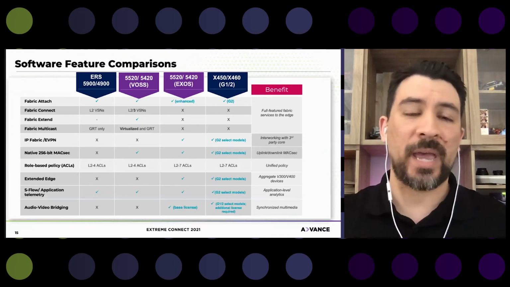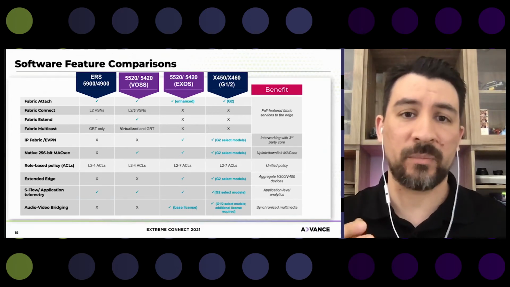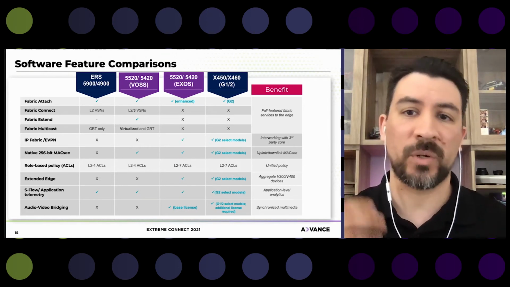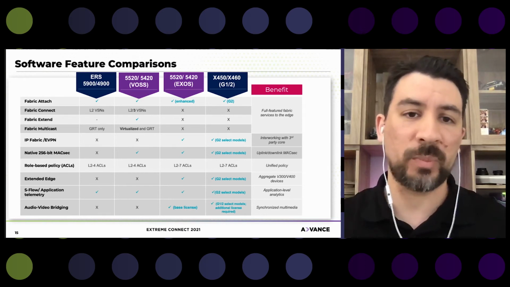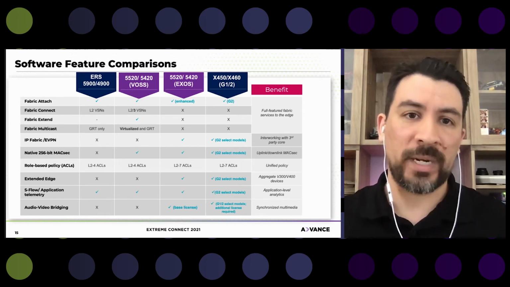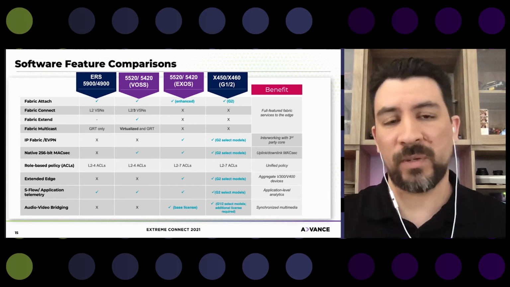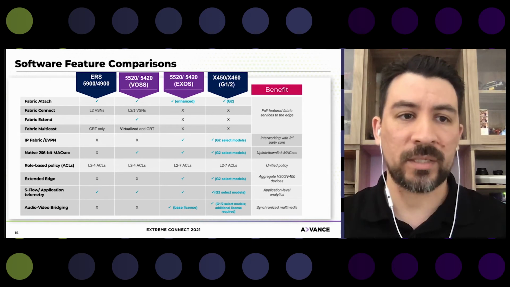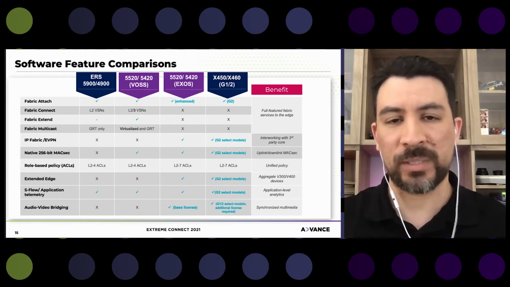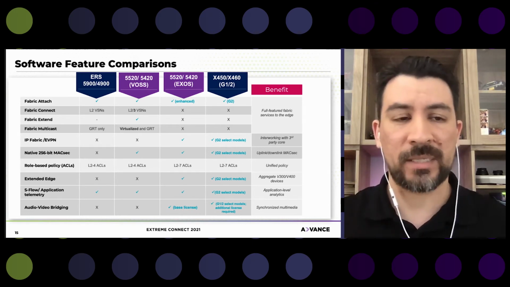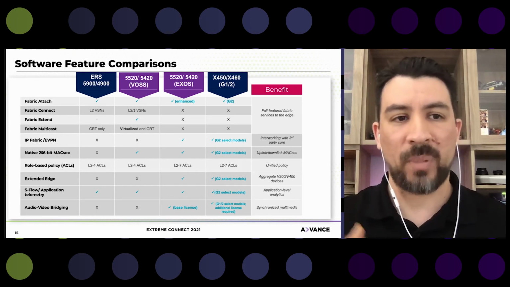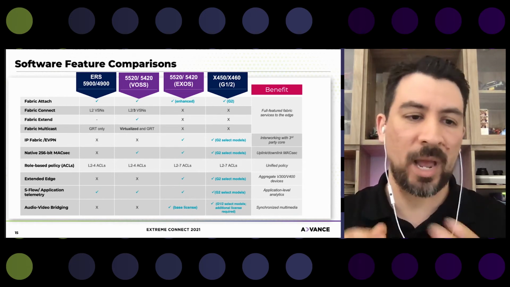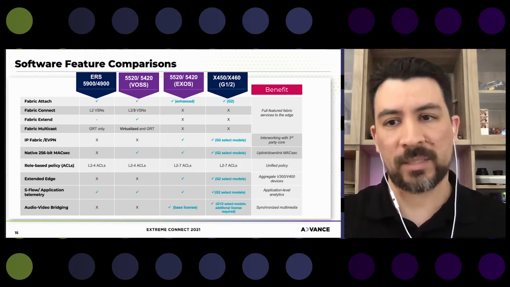As you can see, we have tons of feature sets that you can pivot to when you're looking at migrating from your older ERS platforms or your older EXOS Gen 1 or Gen 2 platforms, as we bring in our universal hardware with the 5520 and 5420 switches. You can choose to run VOS and leverage Fabric Connect, Extend, and Multicast, or you can pivot over to EXOS and take advantage of stacking and policy along with Fabric Attach capabilities. And we also support audio video bridging functions within EXOS as well.